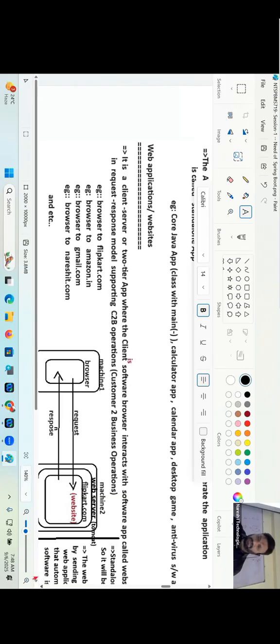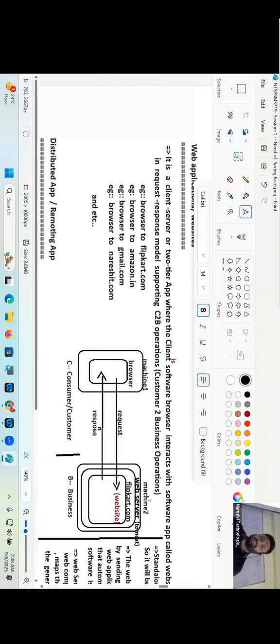Check it out, guys. This is machine 1, this is machine 2. Machine 1 has the browser, machine 2 has the web server. Inside the web server, the flipkart.com website is there. This website will have a lot of programs, called web components. We give a request to a web component, it processes the request and generates the output. The generated output comes to the browser as a response, and that response is displayed in the browser as a web page. From that web page, the next request is given.